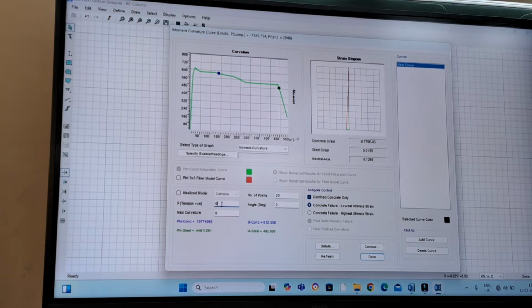Now instead of applying 100, just to maximize the variation so that you can understand, I'll apply 1000 kilonewton, minus 1000. Now you can see the difference. Okay, the peak strength increased, then the slope, the initial stiffness, if you have observed, is also increased, but the ductility reduced.